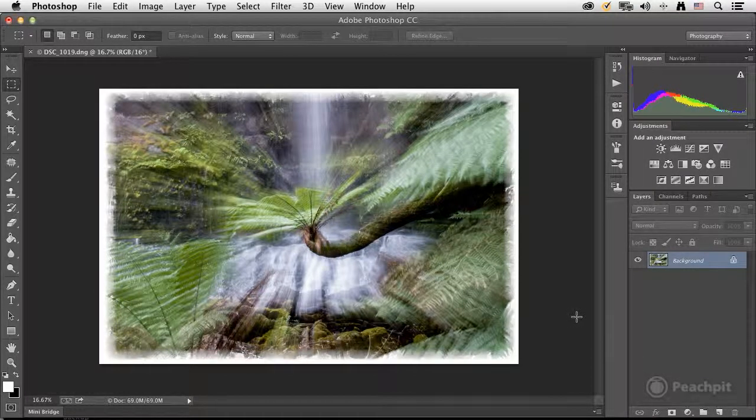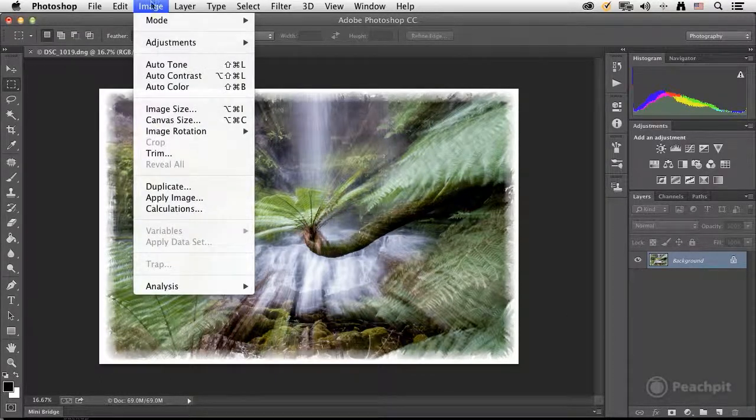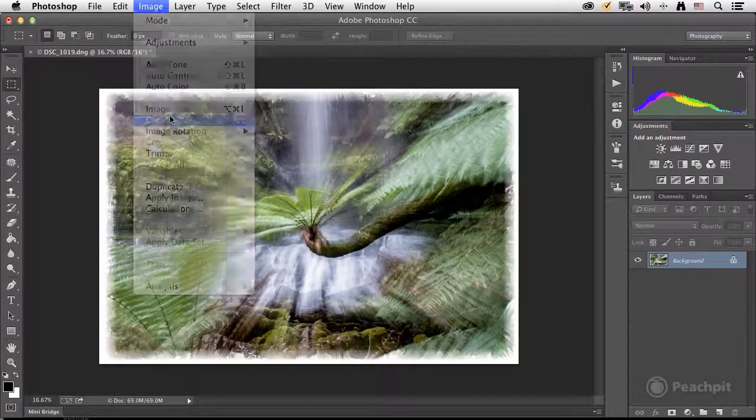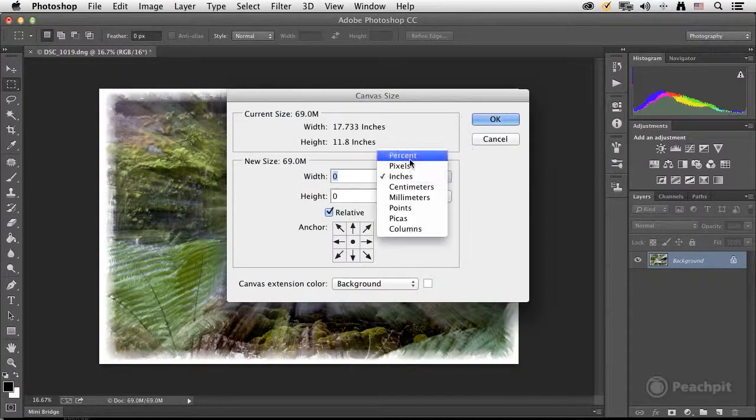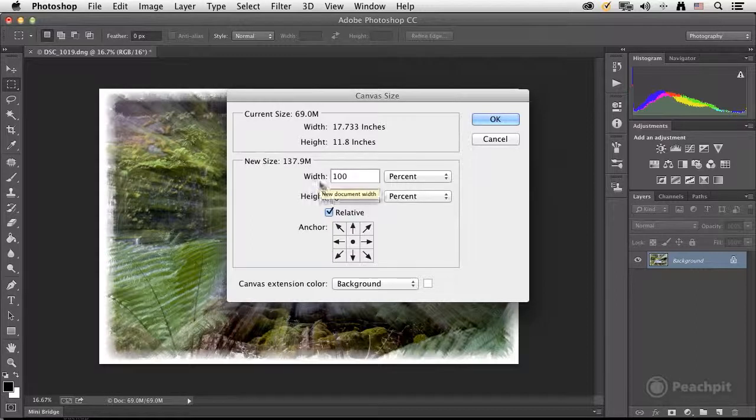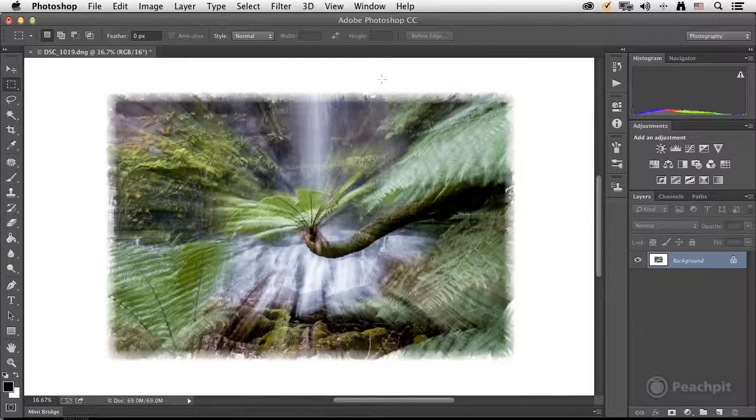At this point, if you decide you want to expand the color background, simply select Image, Canvas Size, change the measurement to percentage, and enter, say, 100% into both the width and height boxes. Make sure Relative is selected and your anchor is set to the middle. You can choose a canvas extension color with the pop-up menu at the bottom of the dialog window. How's that for easy?